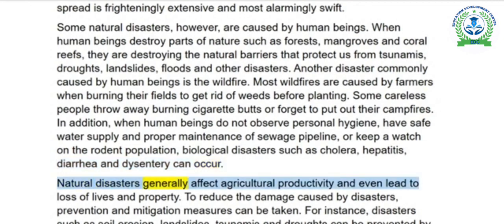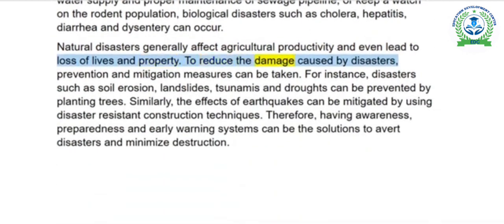Natural disasters generally affect agricultural productivity and even lead to loss of lives and property. To reduce the damage caused by disasters, prevention and mitigation measures can be taken. For instance, disasters such as soil erosion, landslides, tsunamis, and droughts can be prevented by planting trees. Similarly, the effects of earthquakes can be mitigated by using disaster-resistant construction techniques.